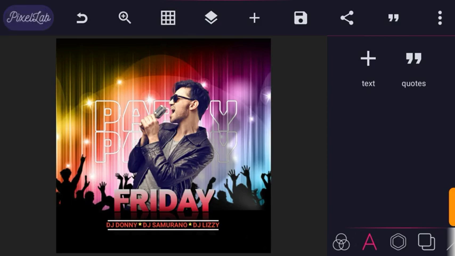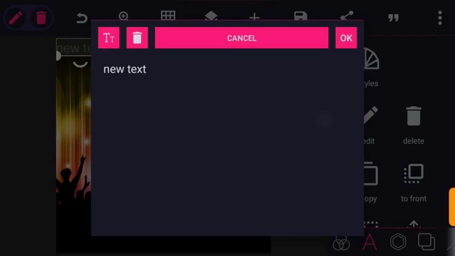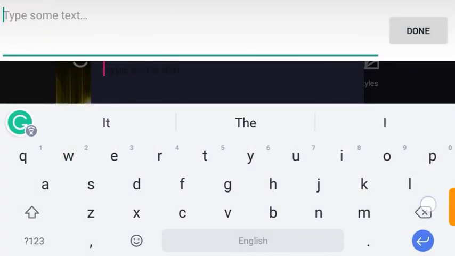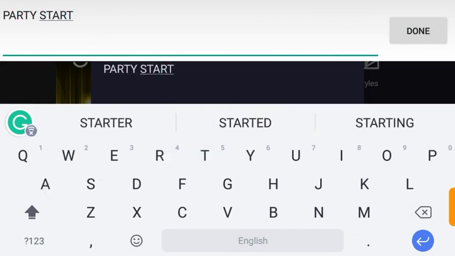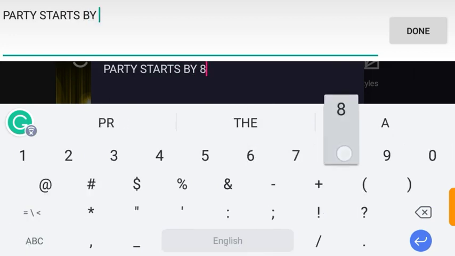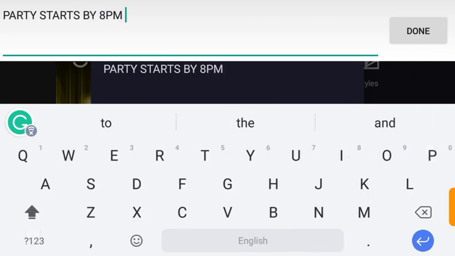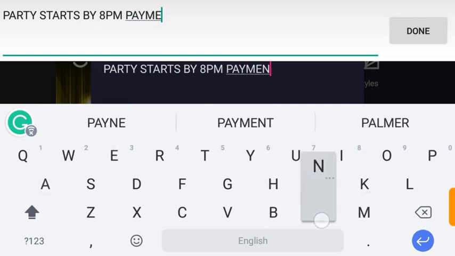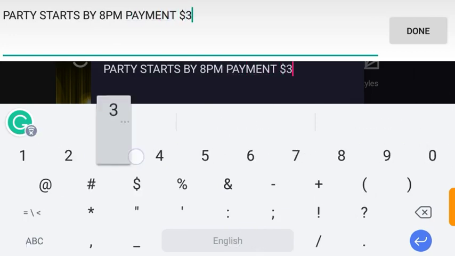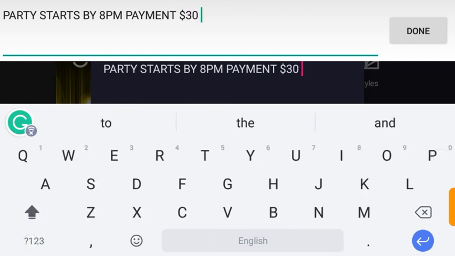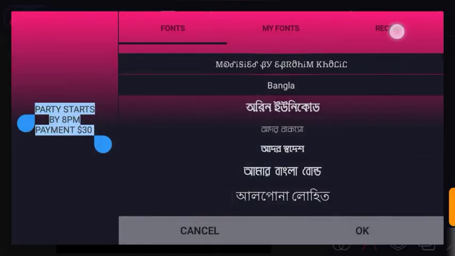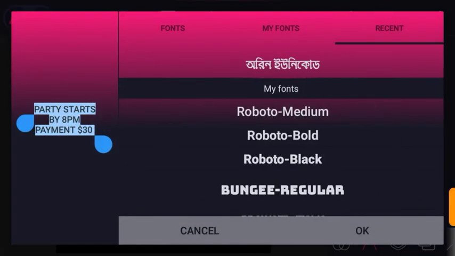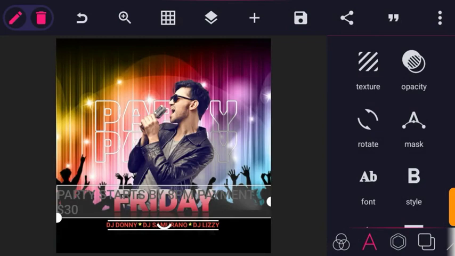So what we're gonna do next now is to type in your time and price, and then your contact info. The party starts at 8 p.m. and the payment is $20. $20 per person, 20 or $30 depending on your choice. And then we'll be using Roboto medium for these fonts, a tinier font.